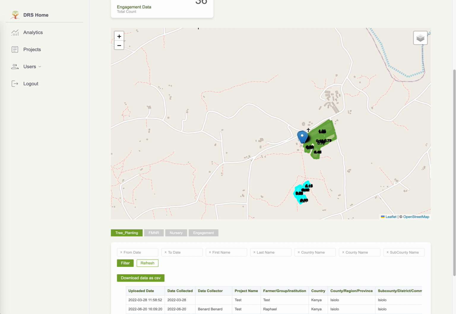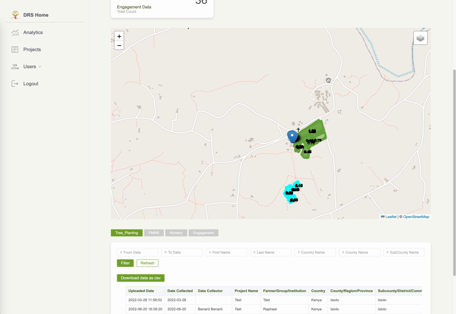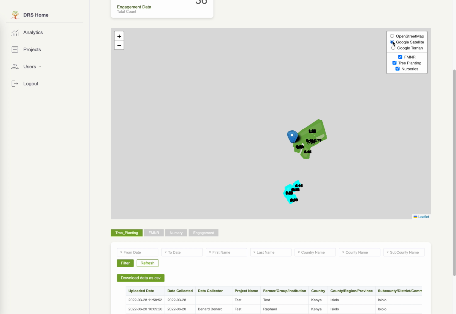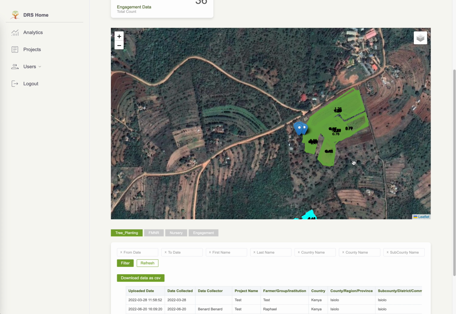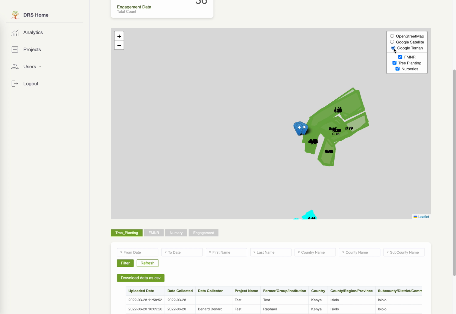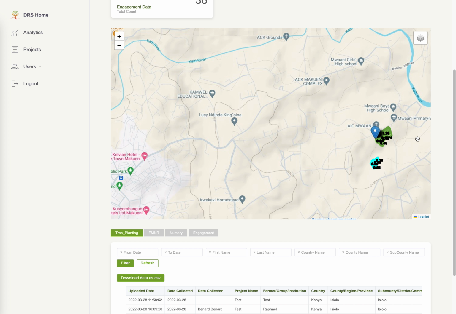Note that at any stage, you can switch between OpenStreetMap, which you are looking at now as base map, or high resolution satellite images provided by Google Satellite. So if you select the option Google Satellite from the map, you'll be able to see the high resolution image provided by Google Satellite. Similarly, you can use the same option to switch to Google Terrain, which shows elevation data as well, if possible, for the area.